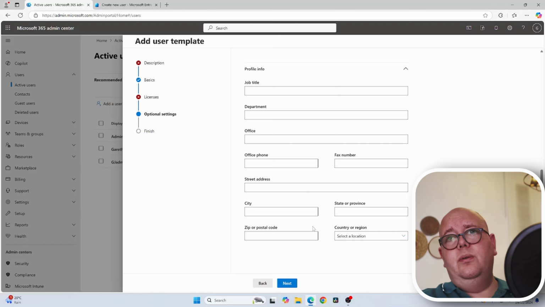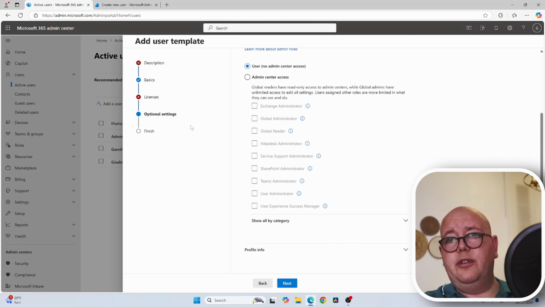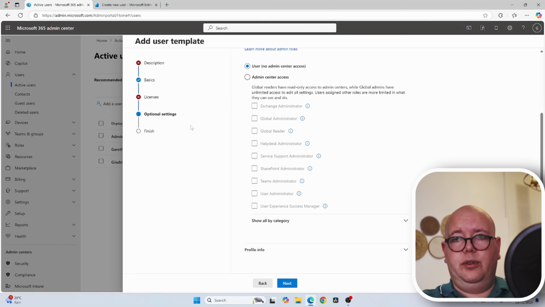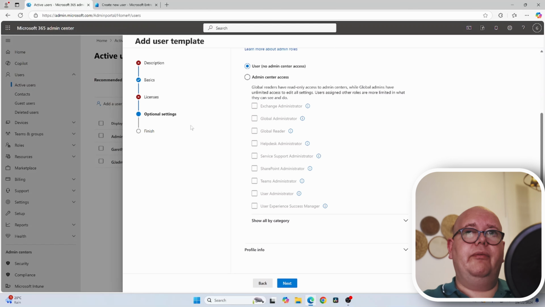And then you've got profile information. Again, there's nowhere to select what groups. Setting up a template, you could set the template up for different departments, different offices, things like that. And you could then just set up a template for, say, an office in Birmingham that you could predefine all the groups that are needed for that office. Or even if you wanted to go even more granular, you could set up a template for a sales team within the Birmingham office and have all of those groups already assigned.